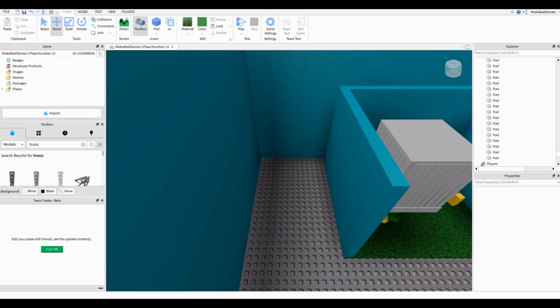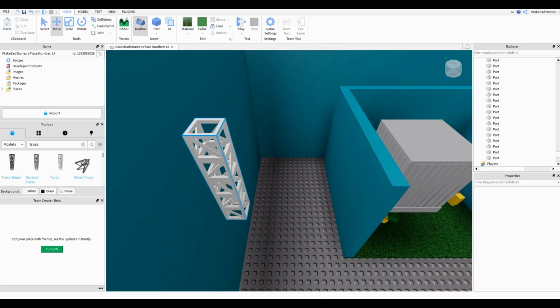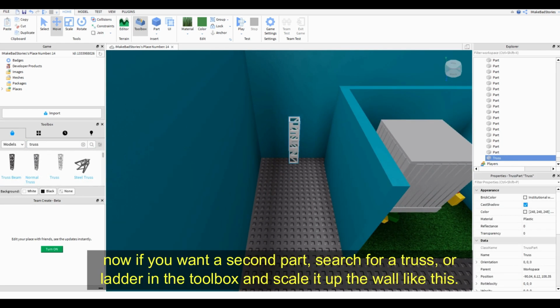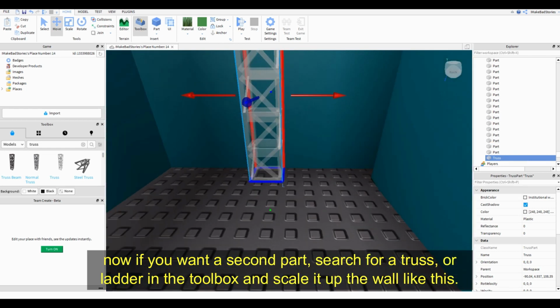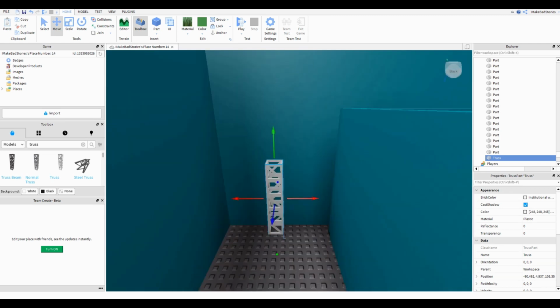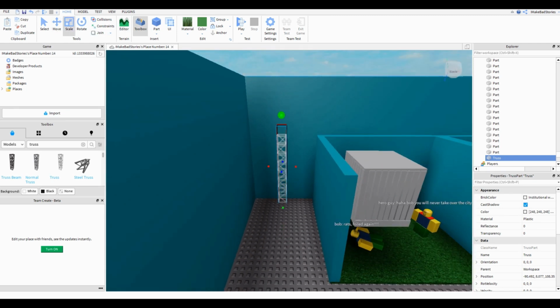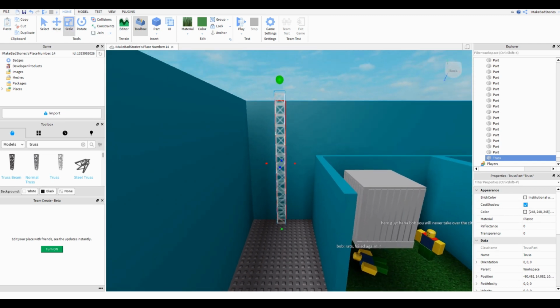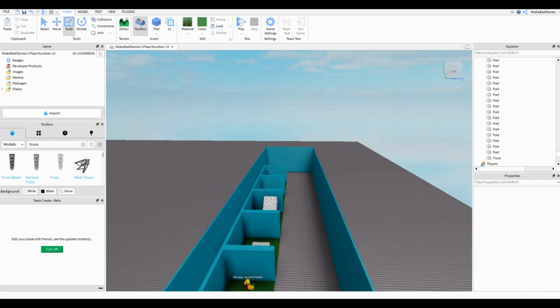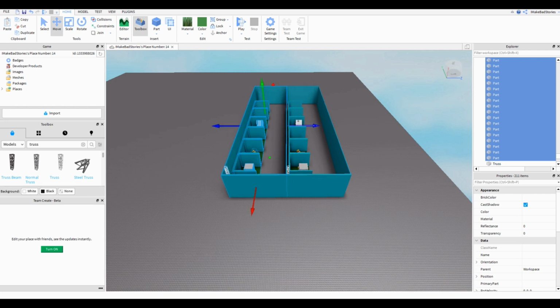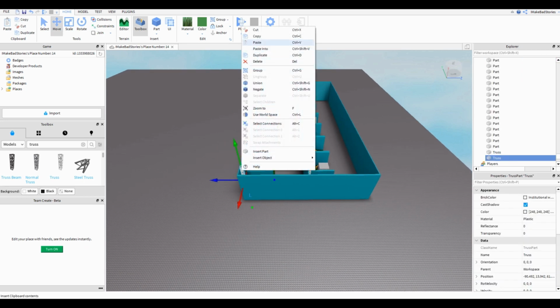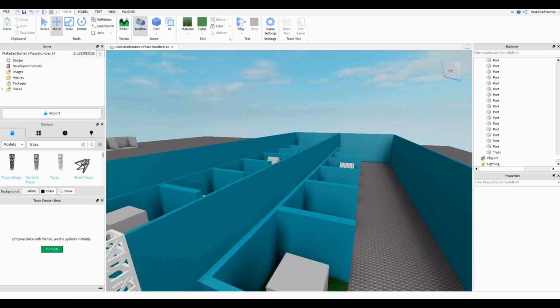Now if you want the second part, for when you reach a goal, or when you feel like making another part, you'll want the truss or ladder. Search it in the toolbox and find one you want. Make sure you scale the truss to go all the way up the wall, and you will duplicate the entire thing. Put the duplicate, or second part, next to your first part. We'll finish the second part in a minute.